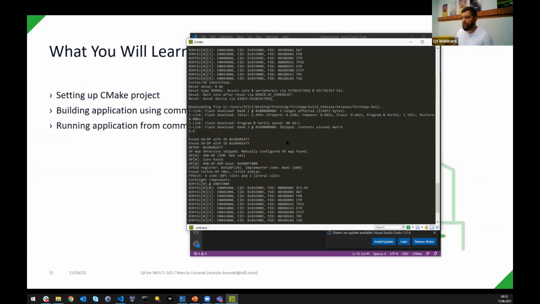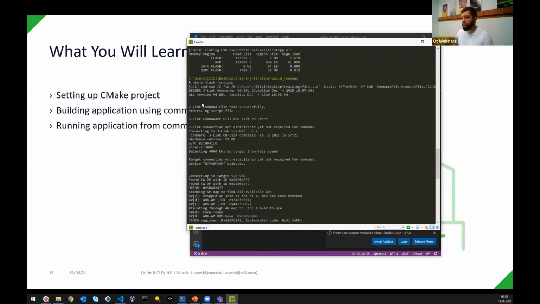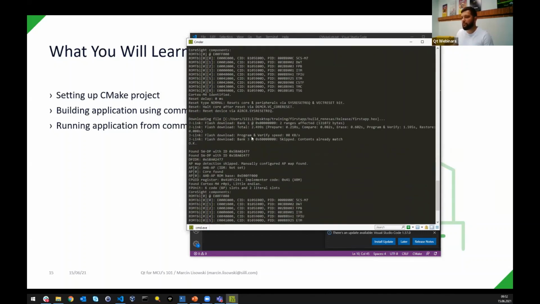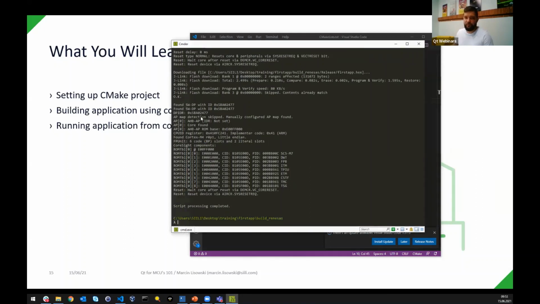So let's get back to sharing my screen, and just to show you how this looks like. So as you can see, the Qt for MCUs flash target has used some JLink tool to connect to the device and flash the program to the board. All right. So this is about compiling your application in command line for both desktop and for the board.